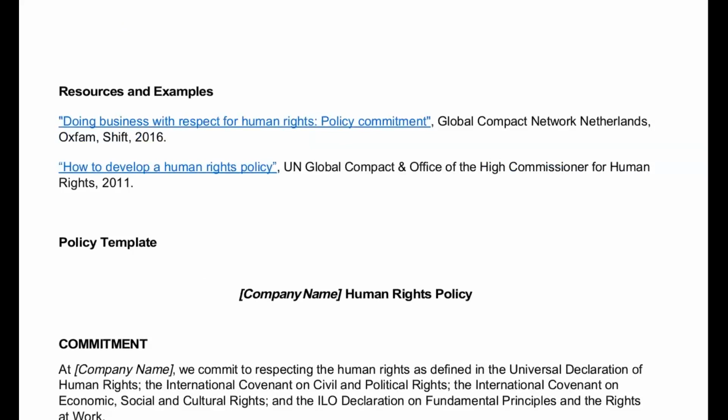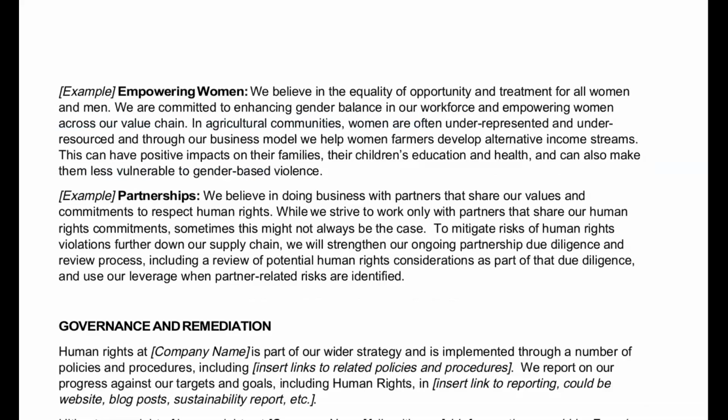Our policy template here follows the checklist, so the commitment at the top. Again, copy, cut, paste a lot of this, insert your company names. What are the issues that you're looking at under here? What are your key impacts? And then we've given some sample impacts there. What's your governance and remediation approach? And then, of course, anything else that you want to add that's relevant for your company.